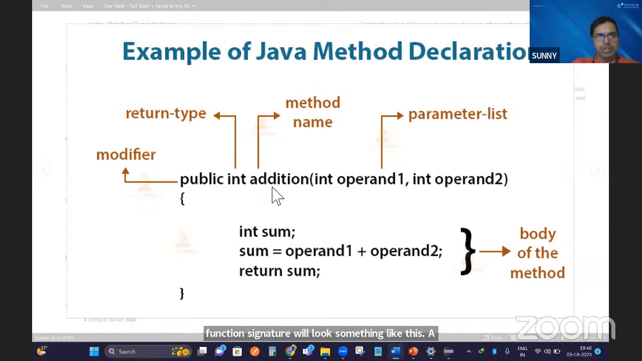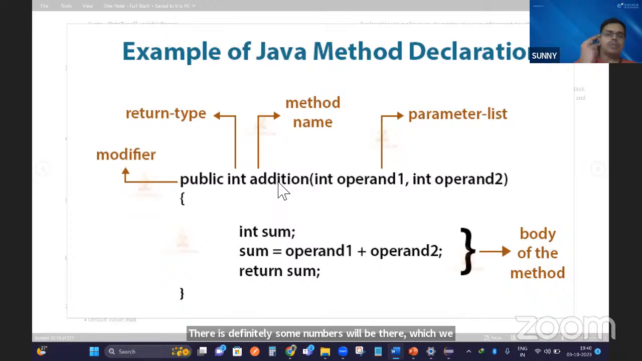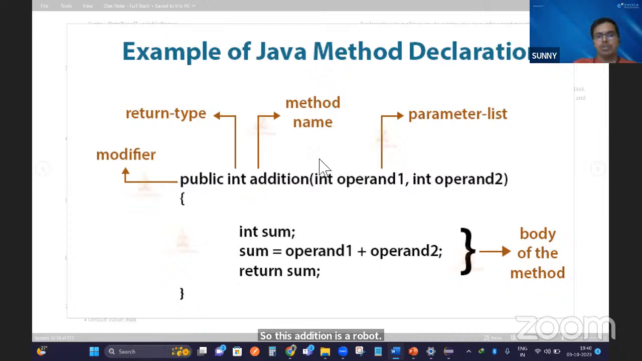There will be a name for the function. In the snippet you are seeing here, there is a function called addition. With the word addition, you might be thinking that there will definitely be some numbers which we will be adding, and it will give me some output. So let's take a very simple example, like a kid. We are going to add two numbers and we want to get an output. So you think of this addition as a robot, or a person to whom you are going to give two inputs. This is the first number, this is the second number. These two numbers I'm going to give you, add them and give me the result.